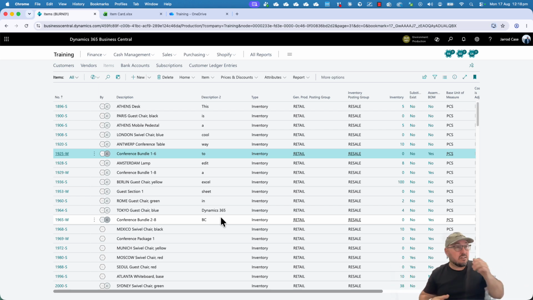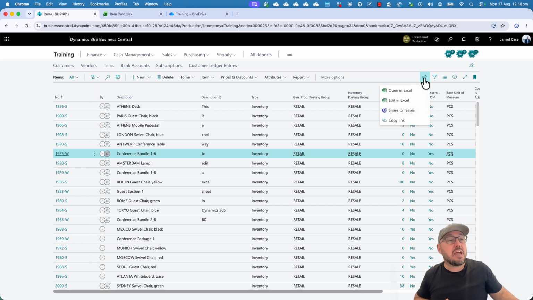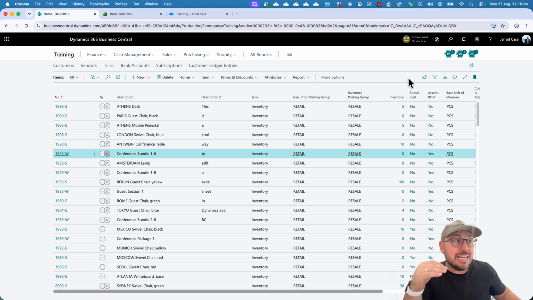So edit in Excel is a function that you can use all across Business Central where it's available in the share menu. Every data grid, most of the common ones, and I say 90% of them, have edit in Excel enabled.